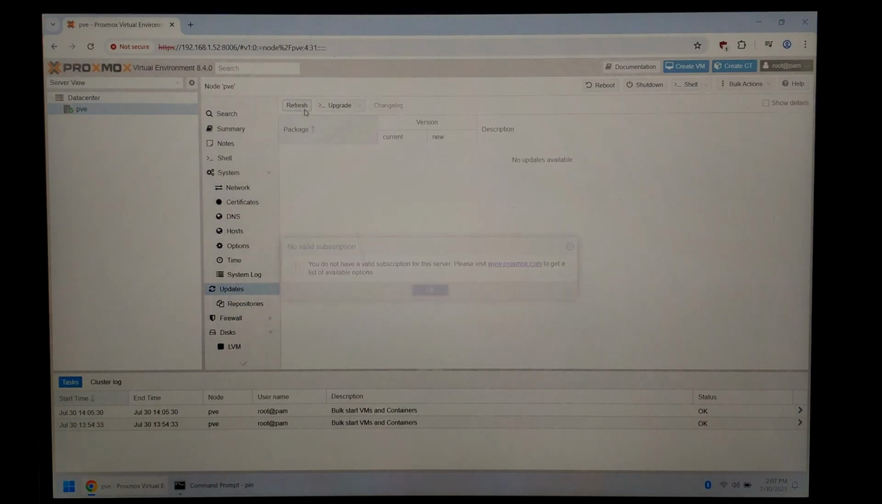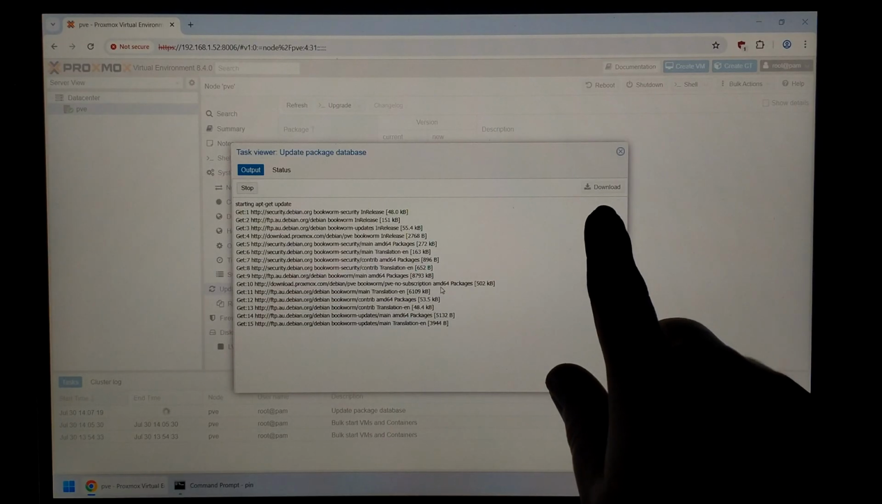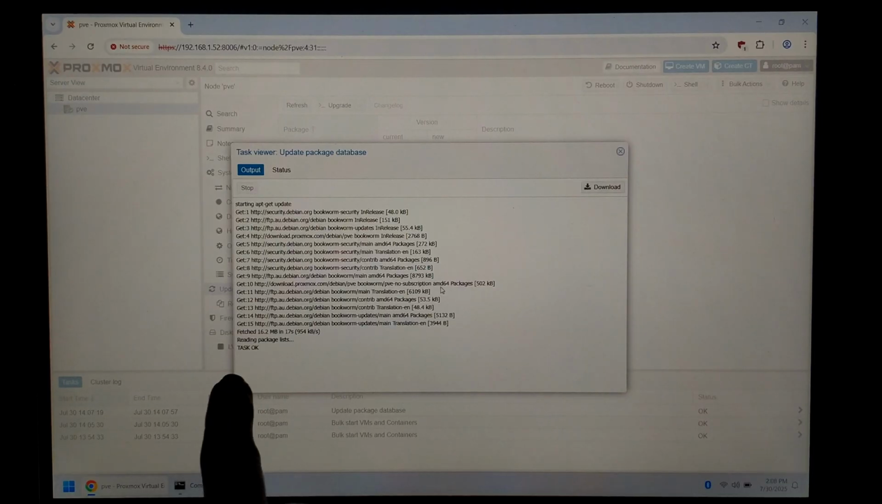And then from here, we want to go down to updates, which is just above repositories. Click refresh. A little window should pop up. Oh, we got to click OK first. Wait for it to update all the repos. Doesn't take too long. You'll know it's finished when the download button is no longer grayed out. It should also say task OK at the very bottom of the little pop-up. We can close this off.